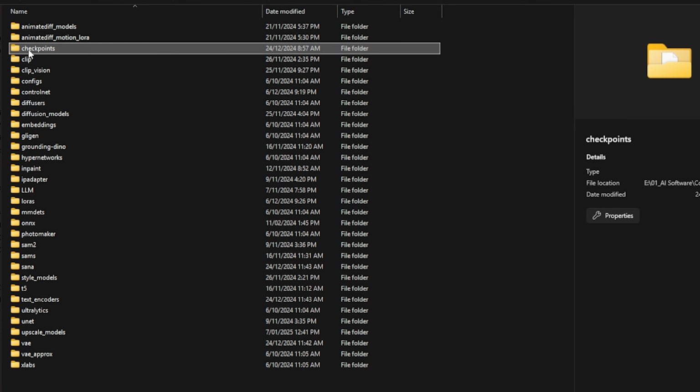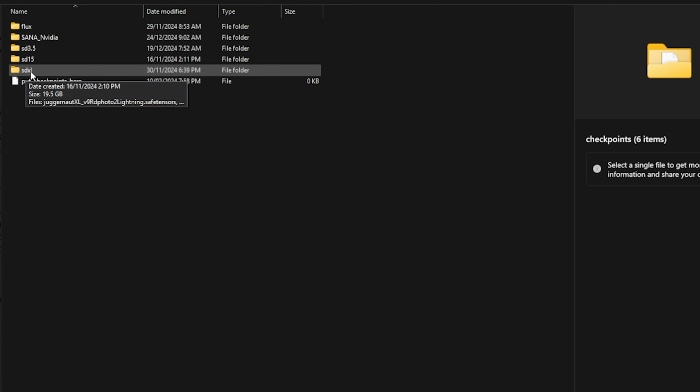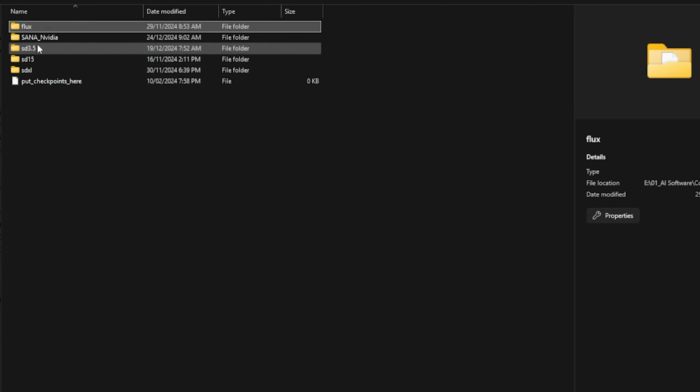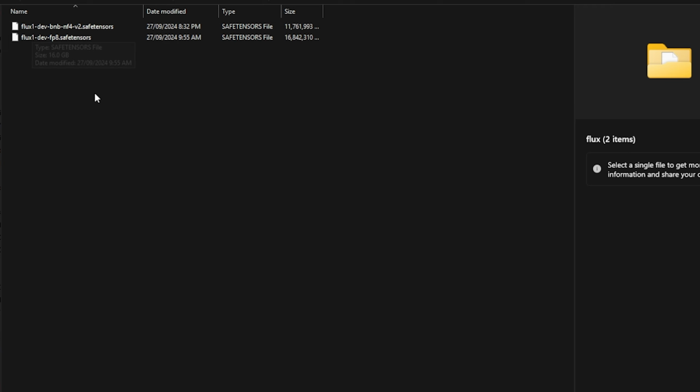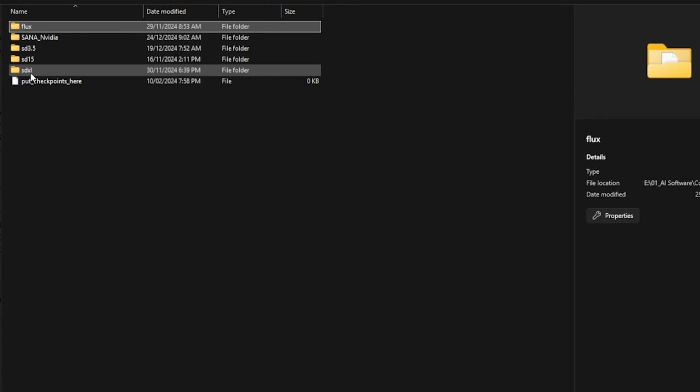So you're going to have here under checkpoints, and then here I have my checkpoints. As you can see, I have SDXL model, SD 1.5, SD 3.5, Sana, and Flux. The one I'm using now is Flux. I have here a safetensor that I just paste in that folder.